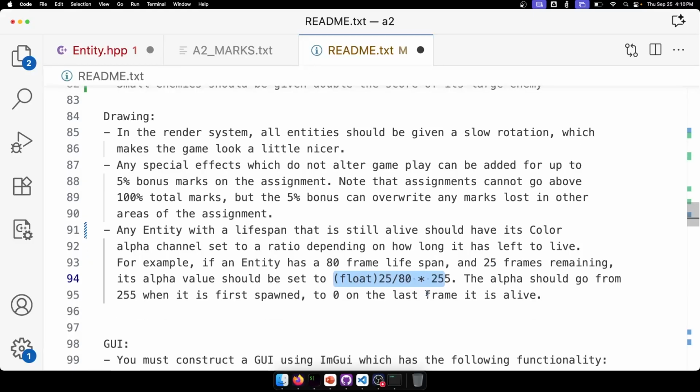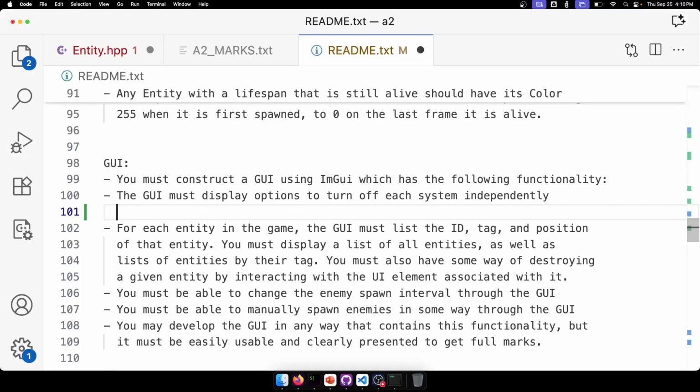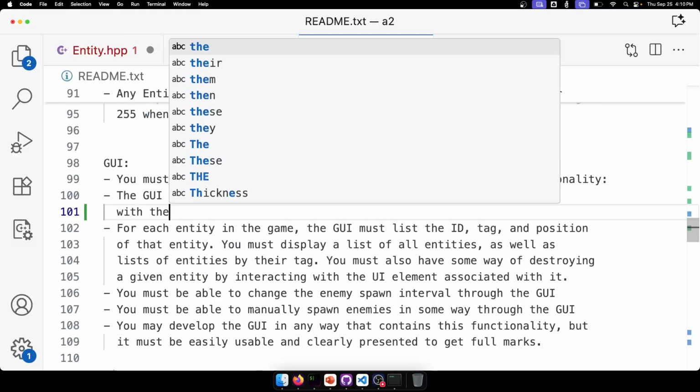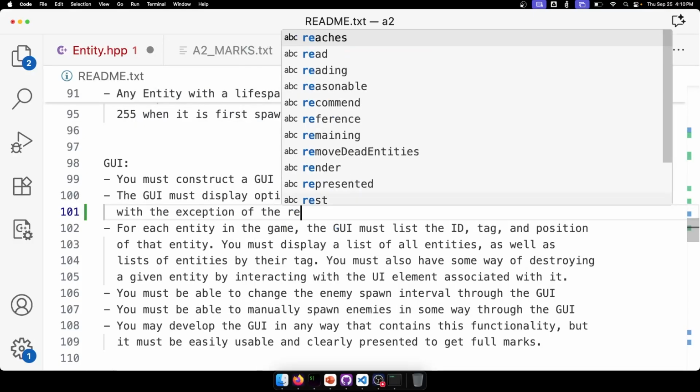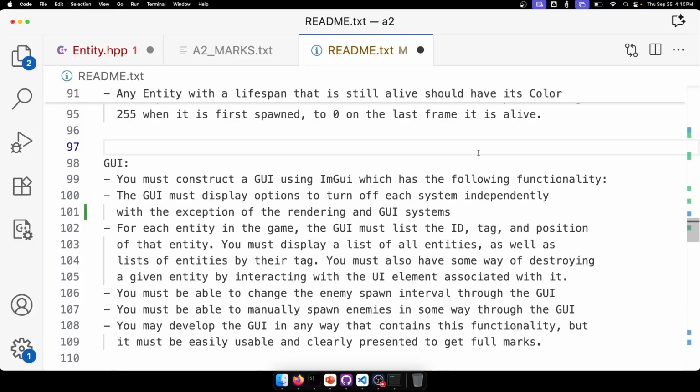Okay, the GUI. You must construct a GUI using ImGui, which has the following functionality. The GUI must display options to turn off each system independently. Let me just write this in here, with the exception of the rendering and GUI systems, because that just throws everything. If you turn off all the rendering, how are you going to click it back on?